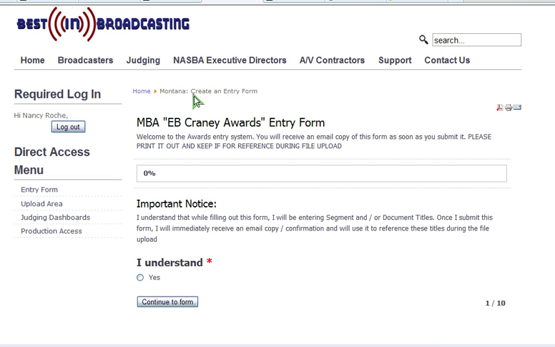I'm going to click on an entry form. It's going to open up the entry form that was specifically designed for the needs of categories and entries for Montana. The first thing you'll see is that we're asking you to remember that when you submit this form, you will be getting an email of it immediately, and you should print it out or at least keep it on your computer for reference during the file upload.